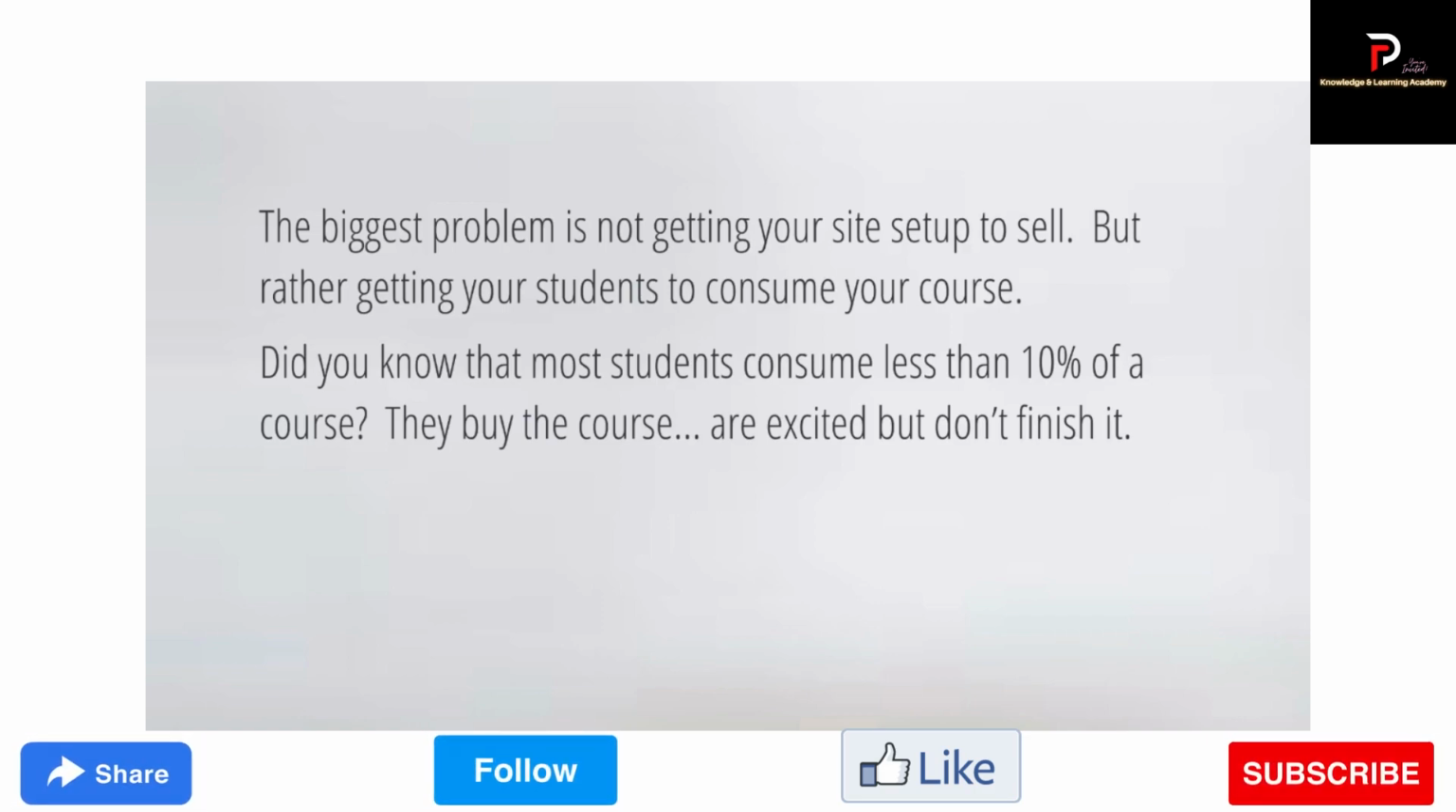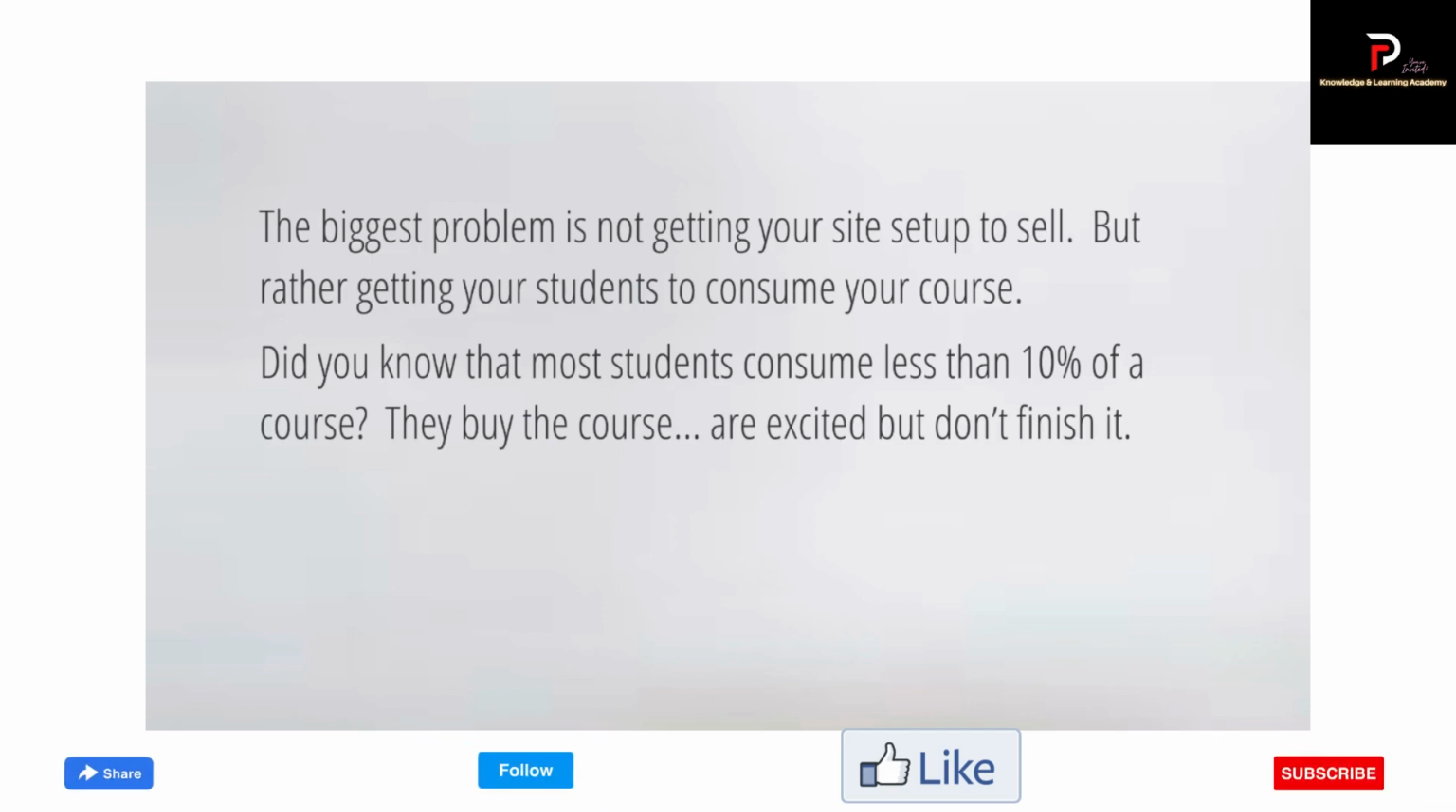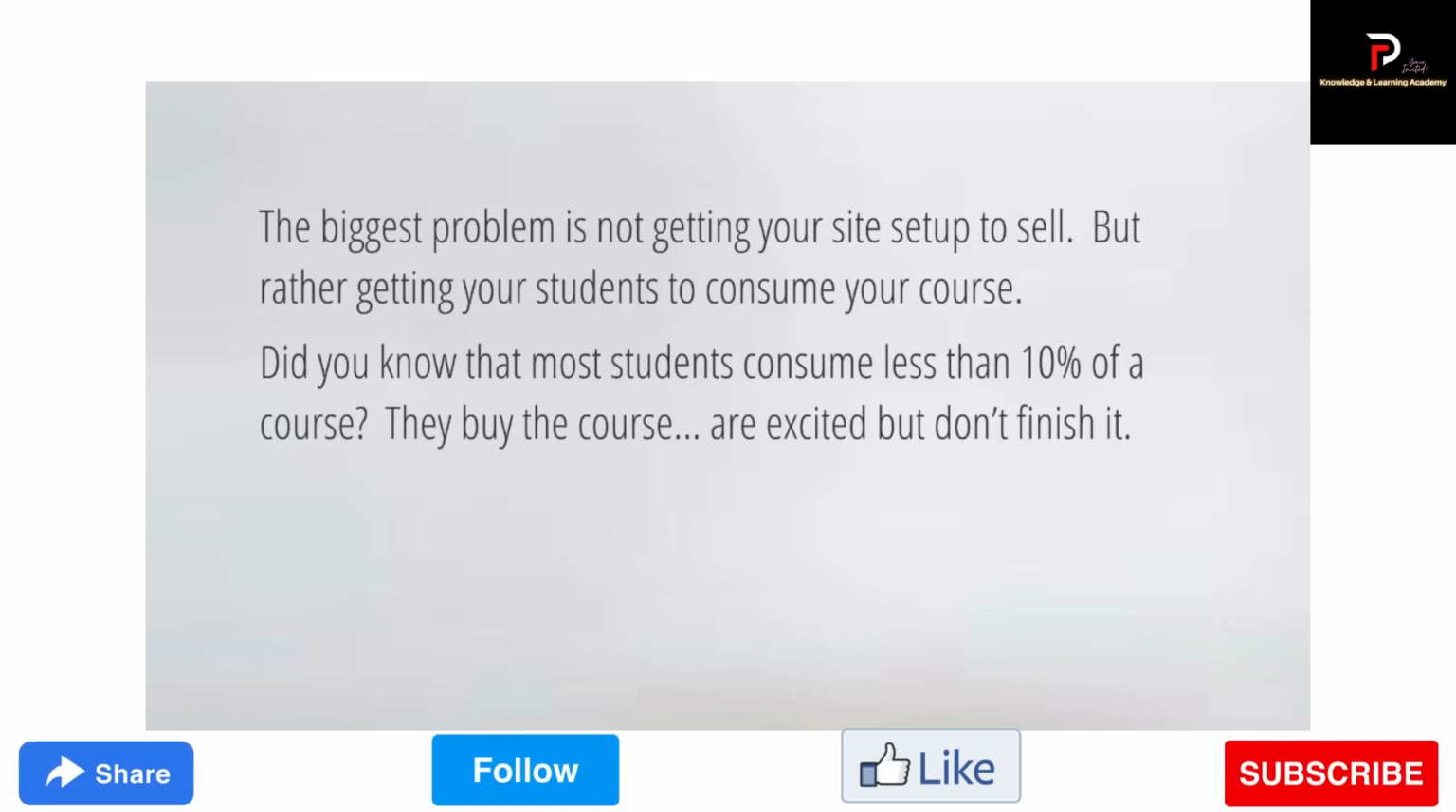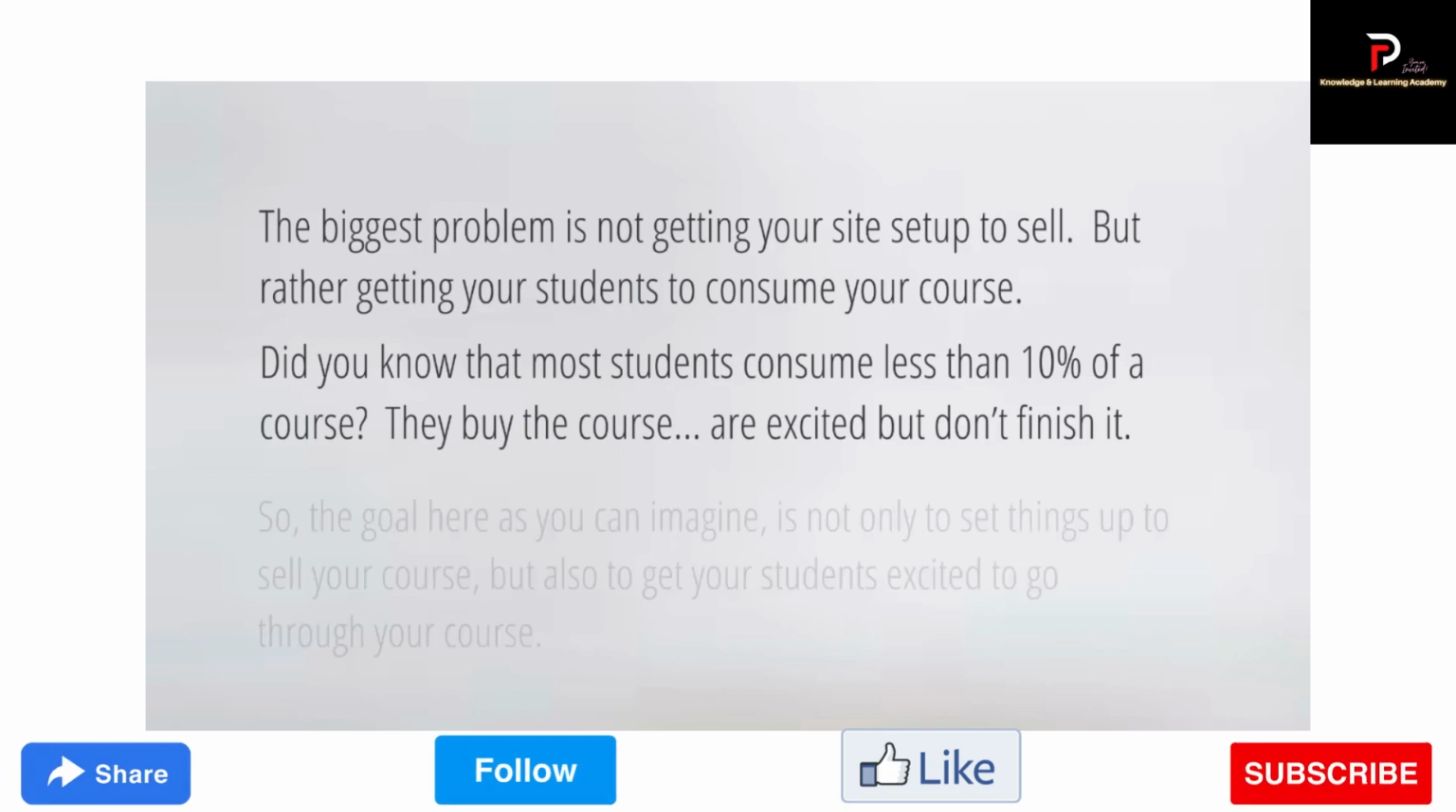So you might have people finishing your course, but let's say out of 100 or even out of 1,000 people, that number actually becomes very, very small. And there's a big reason for that, which we'll touch base on in just a second.